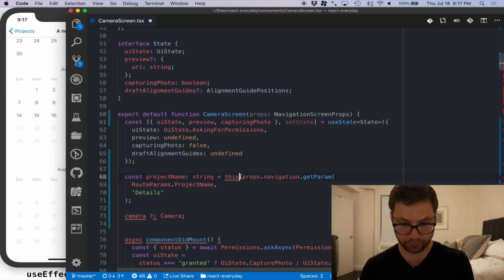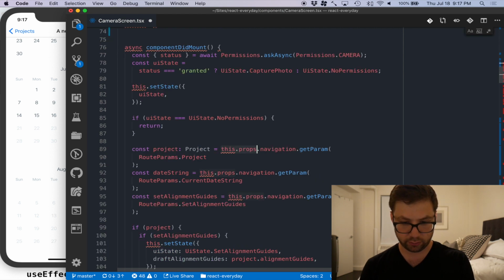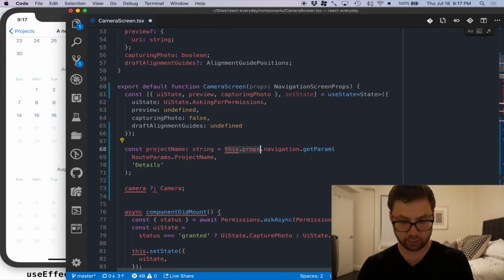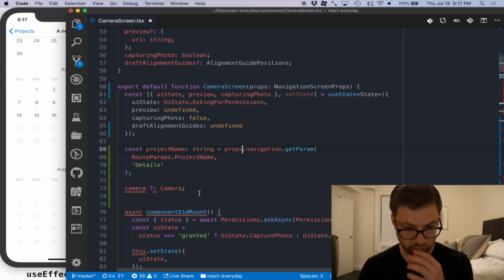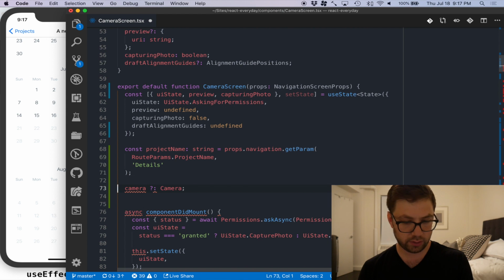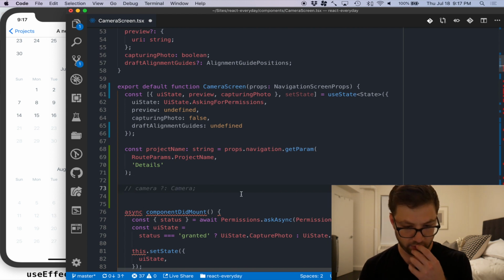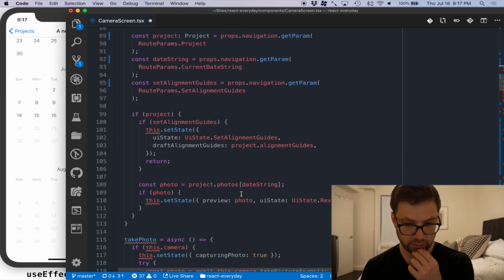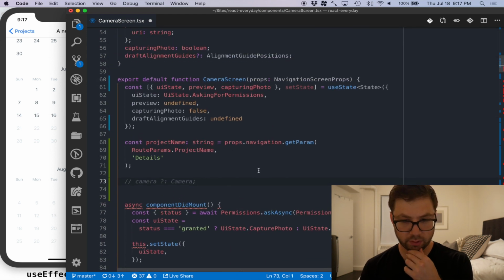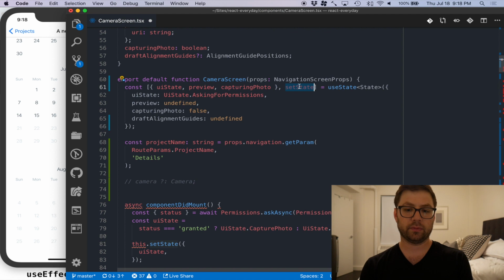Cool. Props, again, kind of just do a blanket this.props, yep, all these things. I'm just going to call it props on the right. Yep, things should be changed a little bit there. Cool. Camera is an instance ref. We're going to comment that out, and we'll come back to this. Oh man, this.setState. I'm going to call this setStatePlain.